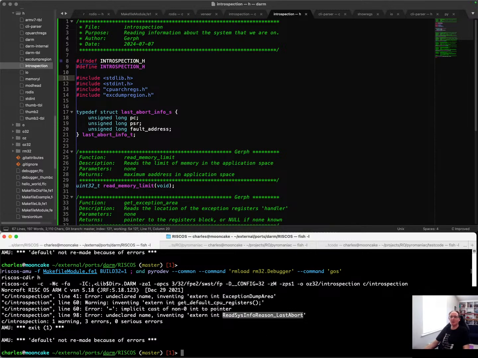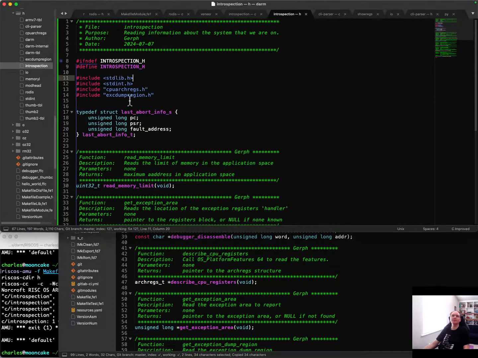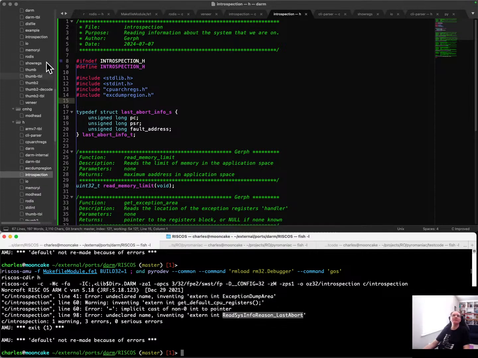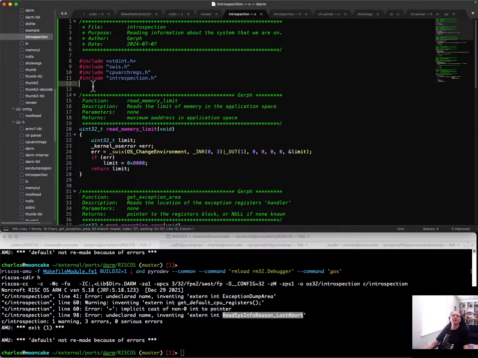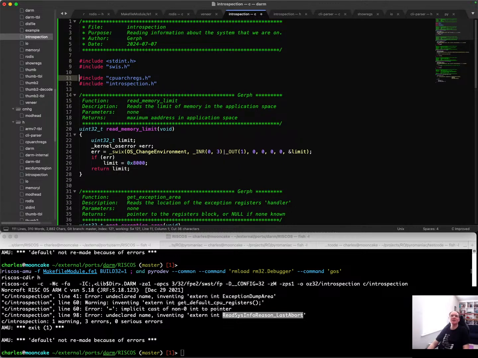Read sysinfo last abort. So that'll be in this file here, RISC OS read sysinfo.h. Where is that failing from? Introspection.c. Include that here. In fact, I should put it so I try to keep the headers organized together.